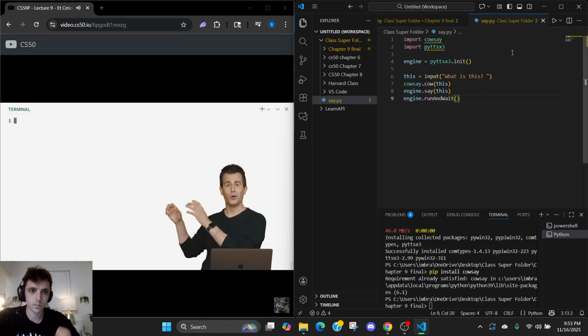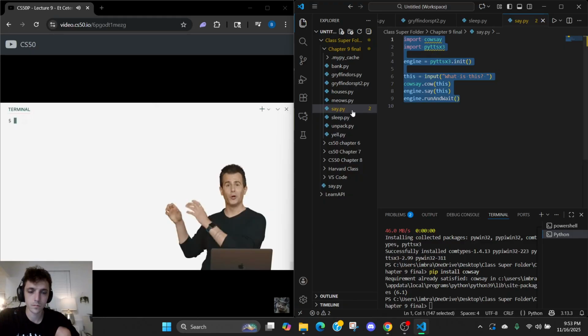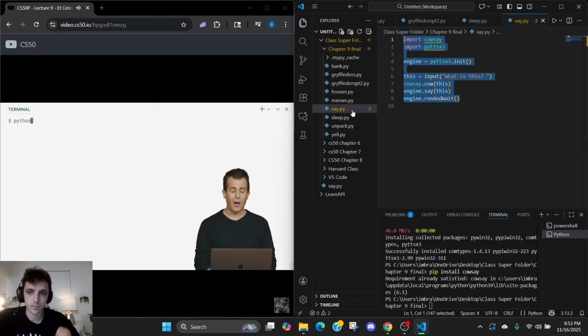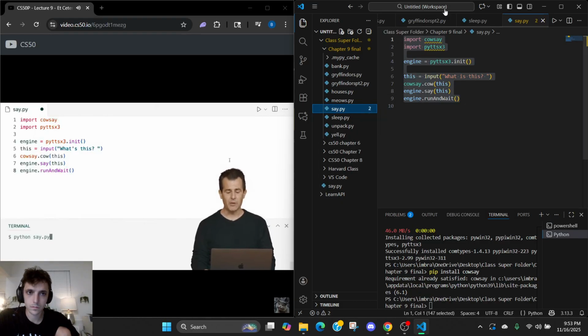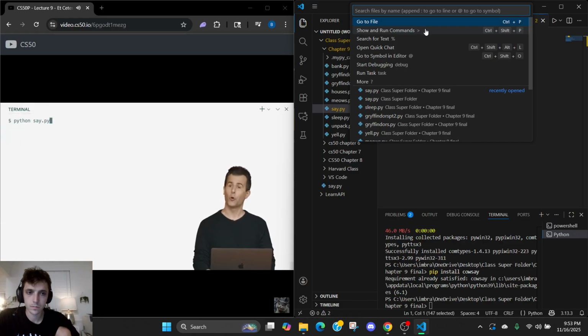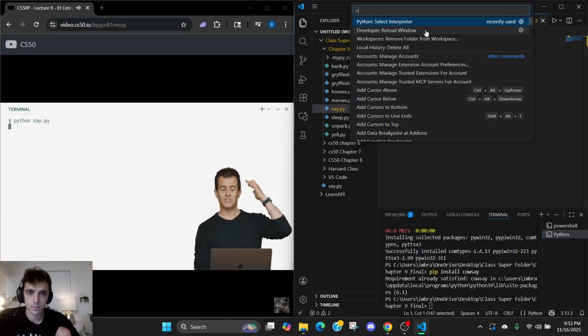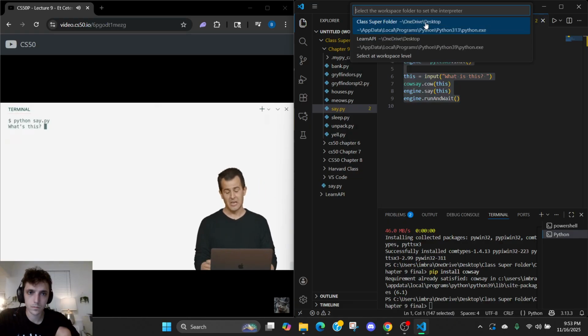Allow me, with all that said, to look at my full screen terminal window here, run python of say.py, crossing my fingers one final time in hopes that I've not made any mistakes or bugs. And here we go, python of say.py prompting me, what's this? How about we end on this note here?